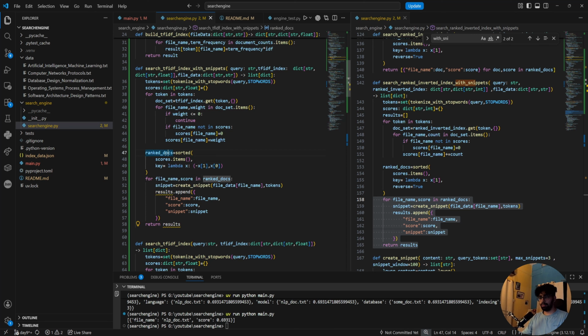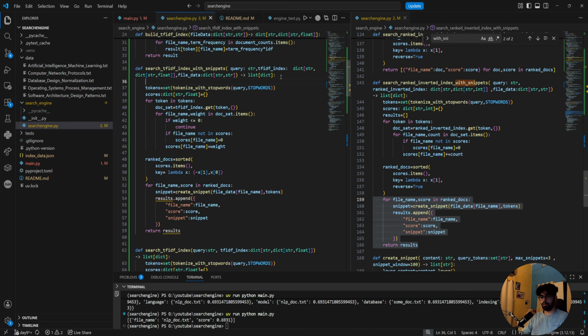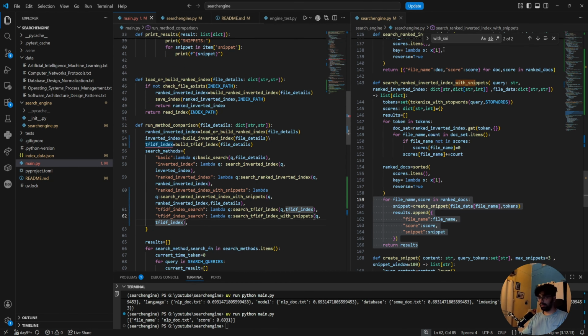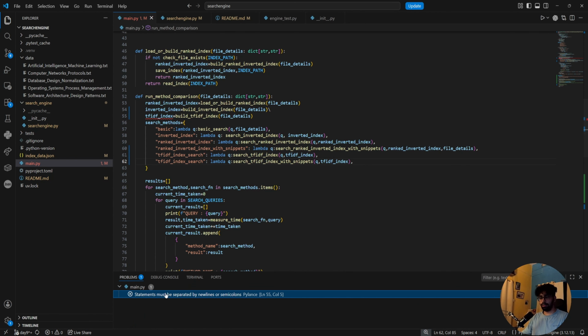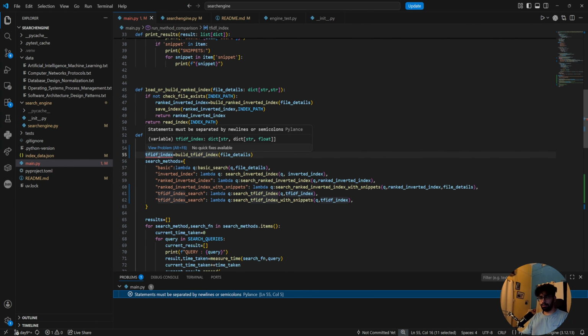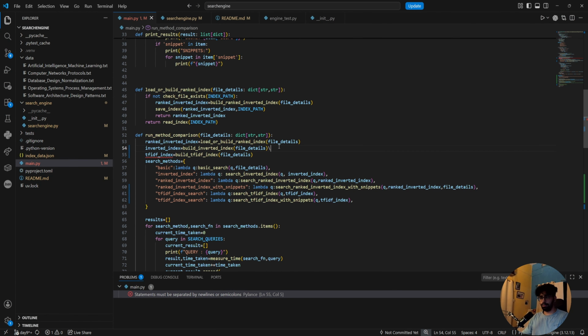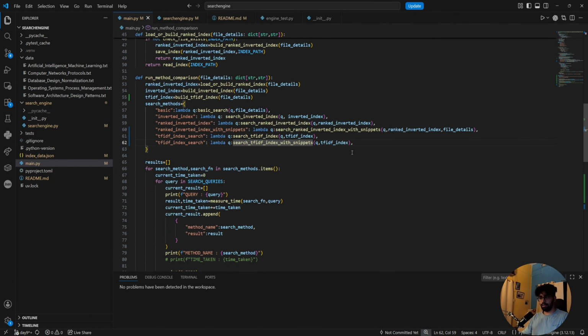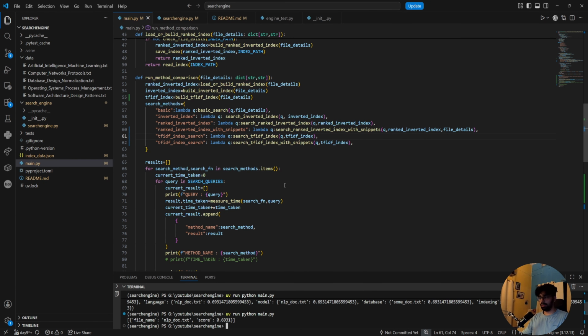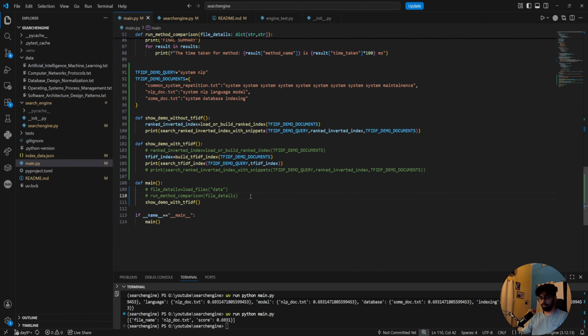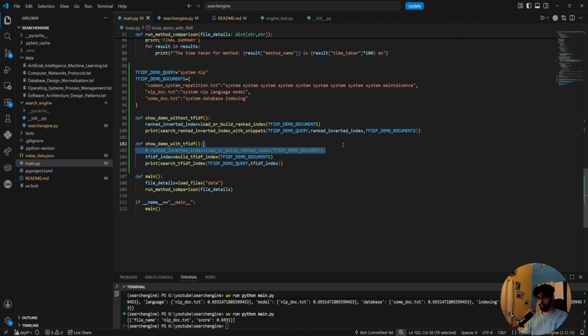And this results, it says we have not initialized it. Let's just initialize it at the top itself. Results. Okay, this should give us the result now. Says we have some problem. The TF-IDF statement must be separated by new line scopes. All right, and now let's see what our search comparison gives us. So we are going to uncomment this, and I'm going to comment this out, or maybe just delete it. We don't need it anymore. We'll delete this.